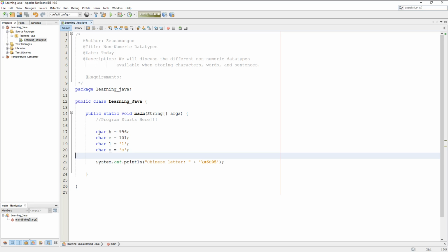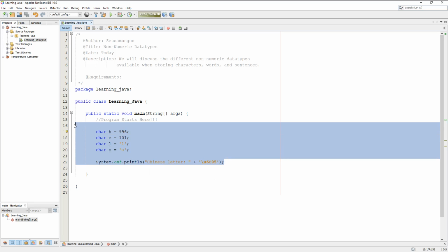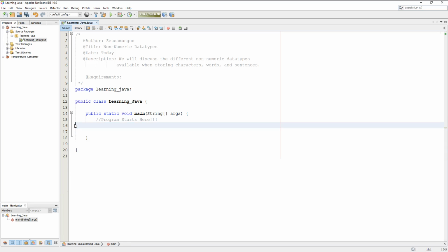And that's how we would store and work with non-numeric data types, just a single character only, and symbols and different things that aren't available to us on the keyboard.